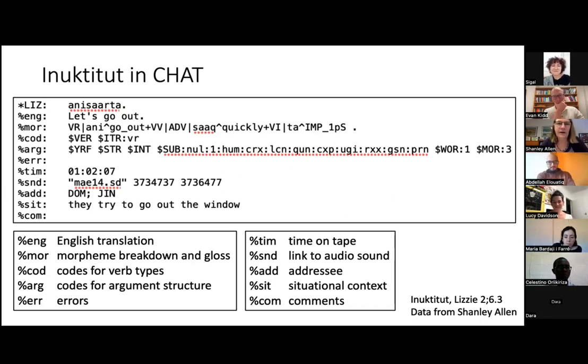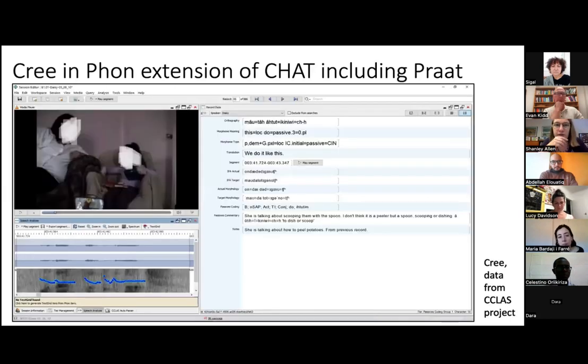And then various coding that's also not hierarchically related. So that's why there are all of these colons in between, but probably we should have another session on this. Okay, so that's Inuktitut. Here is the font extension in Cree that integrates Praat. So I believe Praat is here on the bottom. And so this is a version of CHAT that looks much fancier than the version I used.